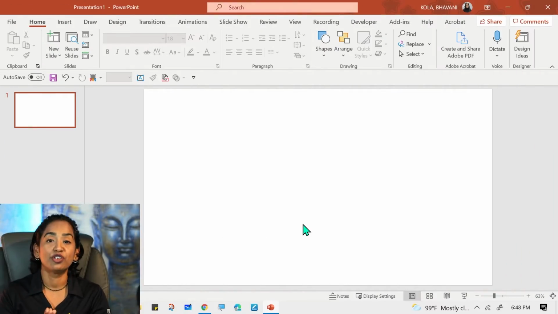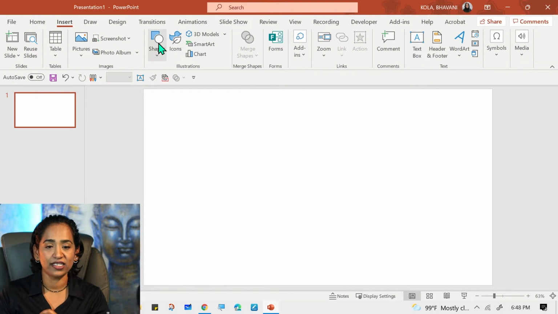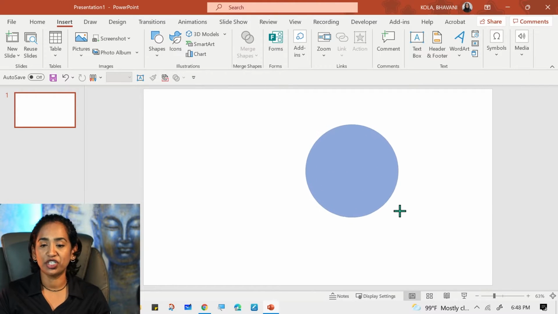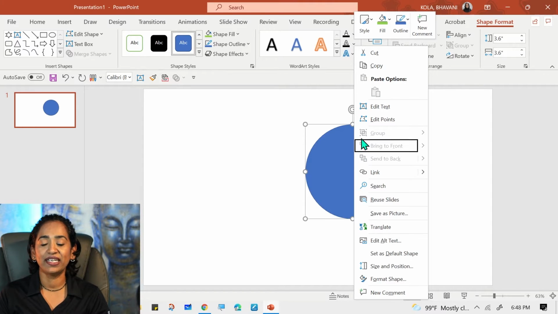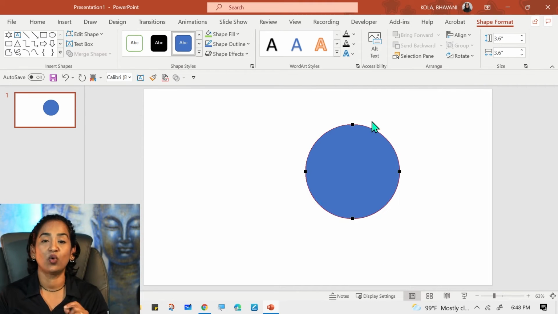The first thing I want to show you is how you can use edit points and change any shape inside PowerPoint. So let me go ahead and click insert, shapes. I'm going to insert a circle. Press and hold my shift button and I get a perfect circle. Right click, edit points, and voila. I see 4 different points on my circle.